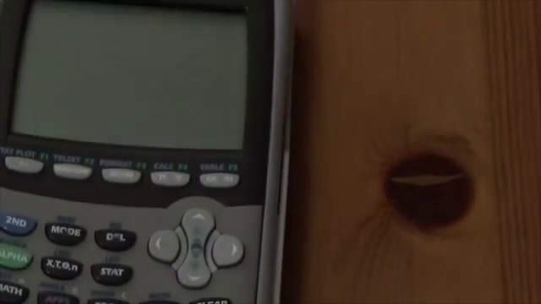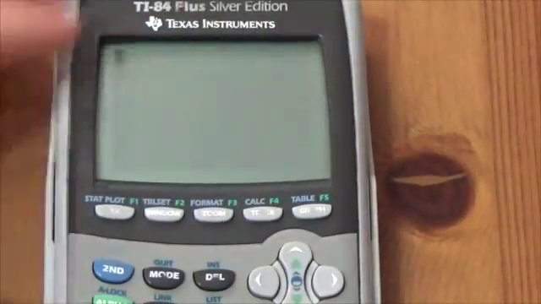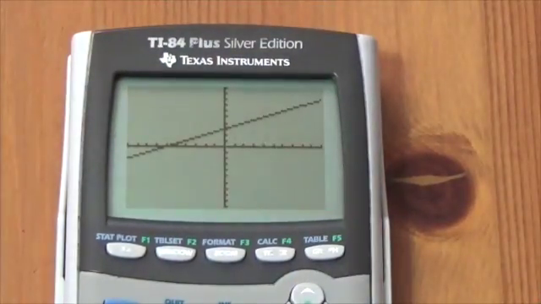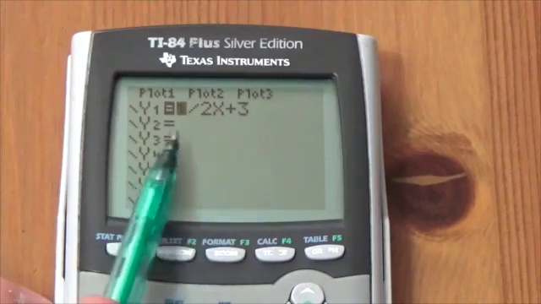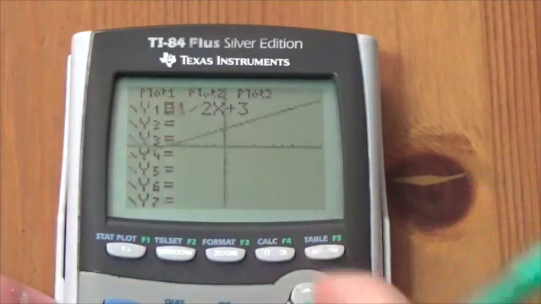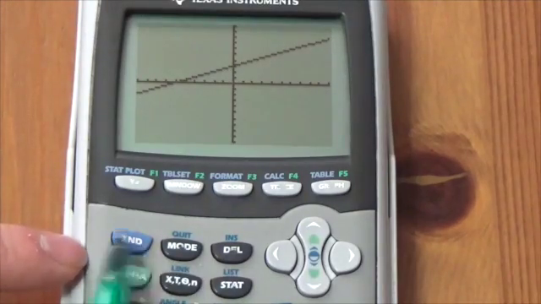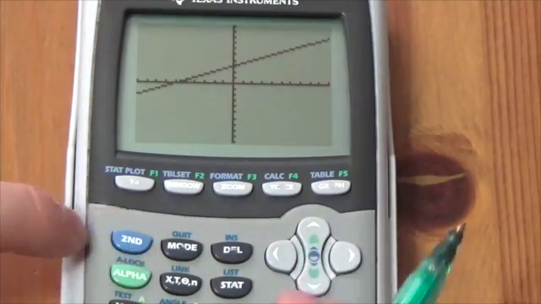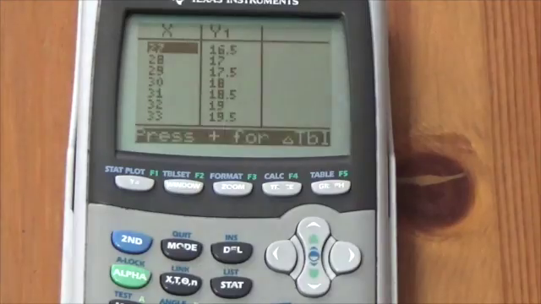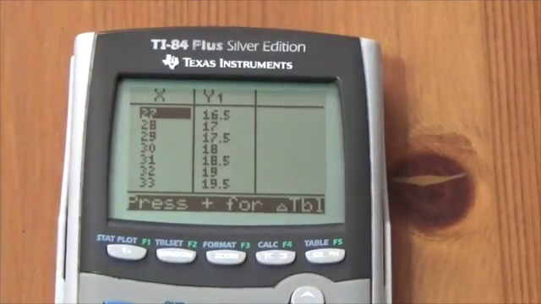Okay, so on the calculator here, turn it back on. I've already got my graph in there. In y equals, I've got the 1/2 x plus 3. There's my graph. Now, to get the table of values, it's very, very simple. Second table, and it creates this table of values here.